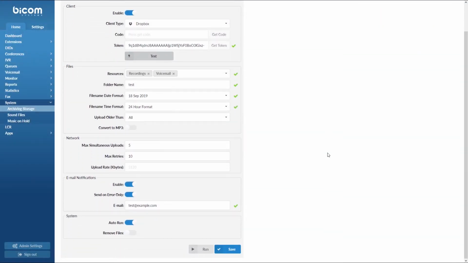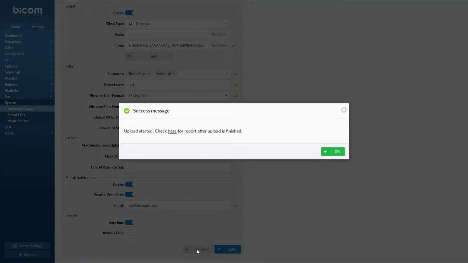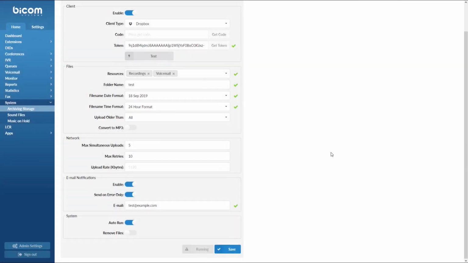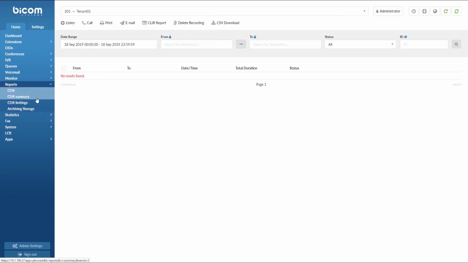Under Archiving Storage Systems section, if Auto Run is enabled, PBXware will copy eligible files to a specified remote destination once a week. However, you can manually copy the files at any given time by clicking the Run button. The Run button is only visible when you have set your archiving storage. The last option, Remove Files, if turned on, will remove files from the server once they are uploaded to archiving storage. After you transfer your resources, you can check if the transfer was successful under Reports.